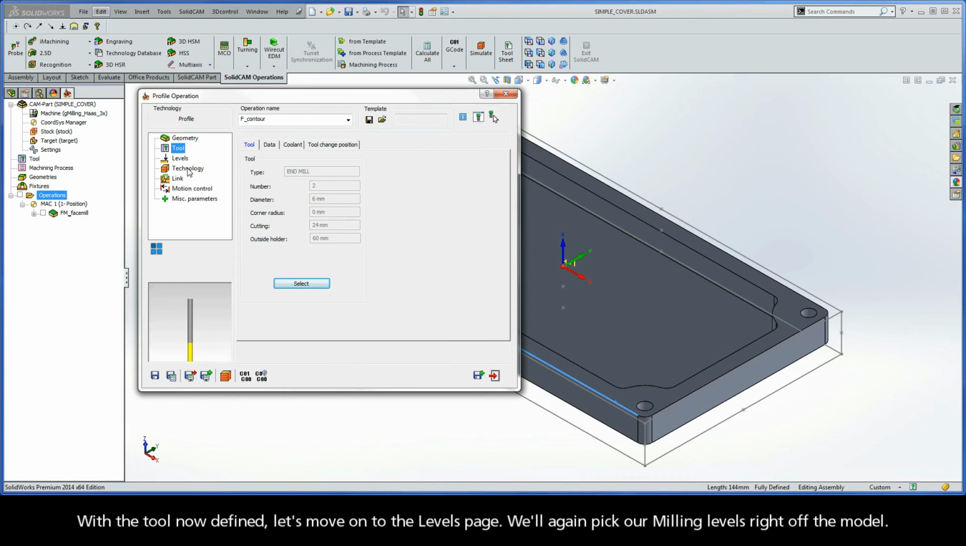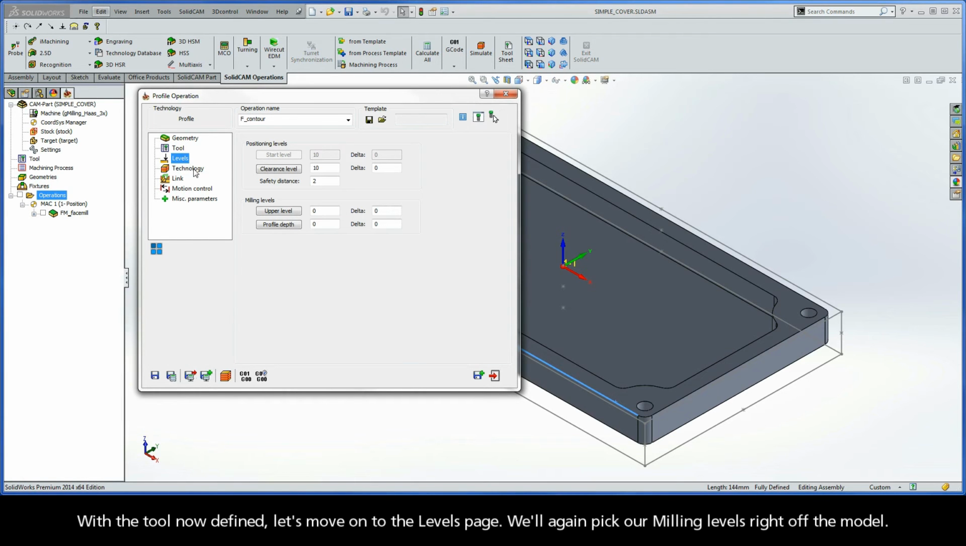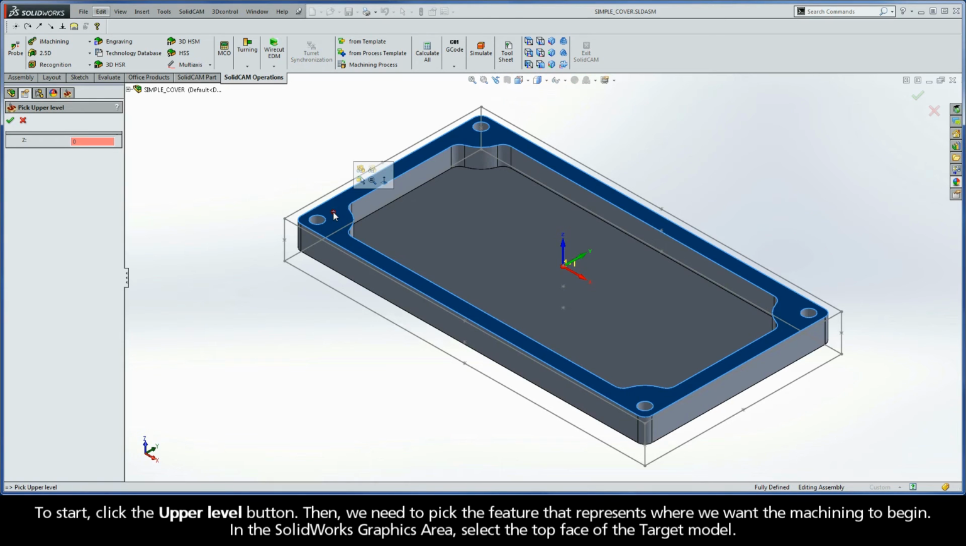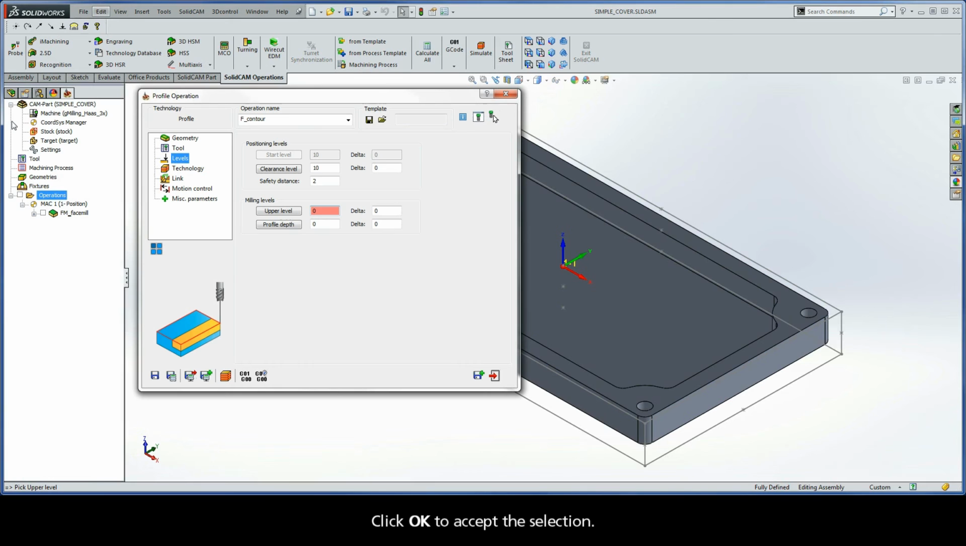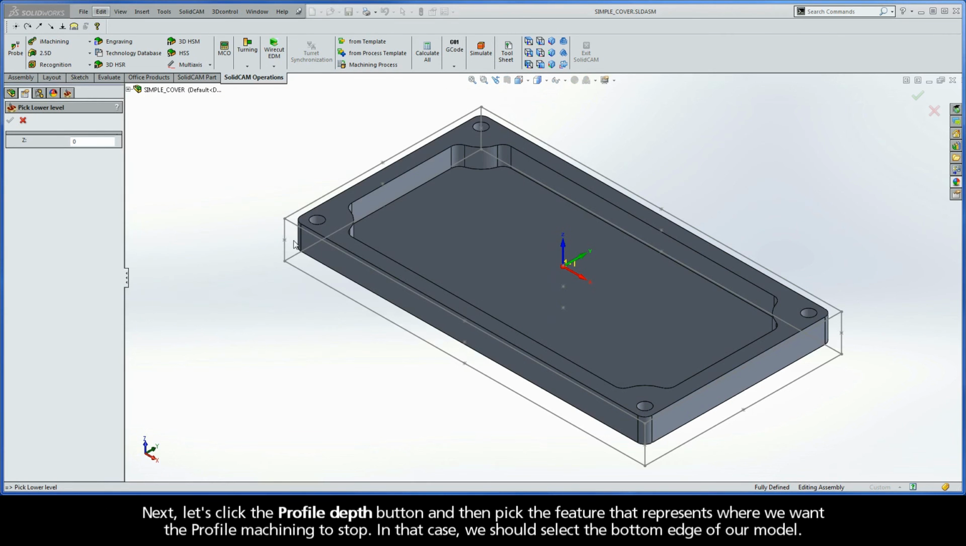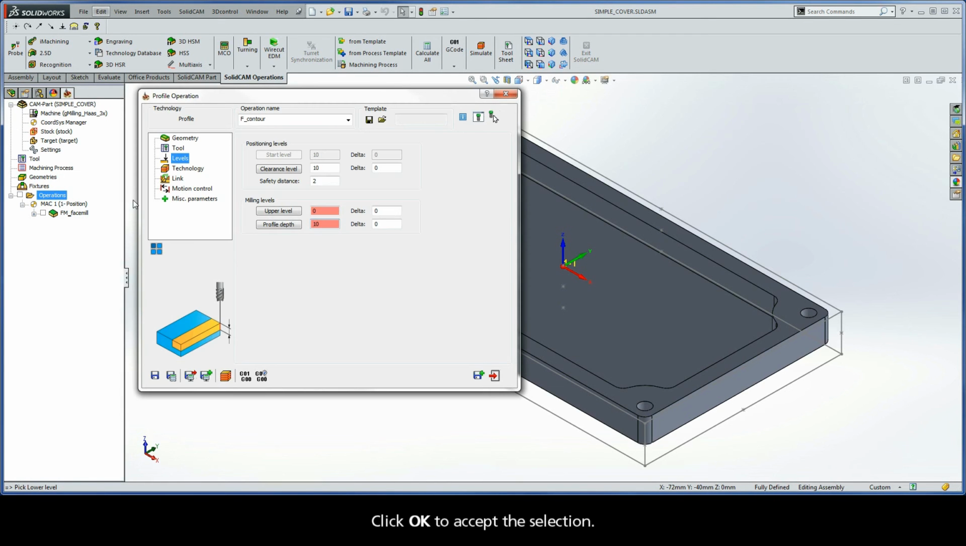With the tool now defined, let's move on to the Levels page. We'll again pick our milling levels right off the model. To start, click the Upper Level button. Then, we need to pick the feature that represents where we want the machining to begin. In the SOLIDWORKS graphics area, select the top face of the target model. Click OK to accept the selection. Next, let's click the Profile Depth button, and then pick the feature that represents where we want the profile machining to stop. In that case, we should select the bottom edge of our model. Click OK to accept the selection.